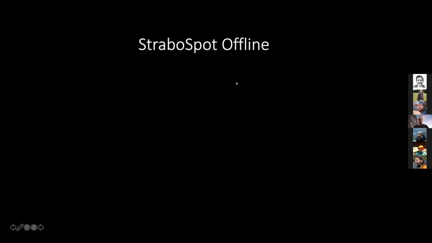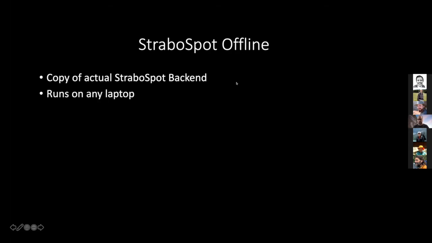And so StraboSpot Offline, the solution for the offline version of StraboSpot, was born out of that Docker container that we use for our real backend. It's basically a copy of the actual Strabo backend, pared down quite a bit. There's quite a bit of code missing, but everything that you need to actually run a backend in the field exists. It'll run on any hardware. Usually in the field, we use a laptop, since you're running off a battery, that's the easiest thing to run off of. It's Windows and Mac OS compatible, or Linux even, if you so desire.